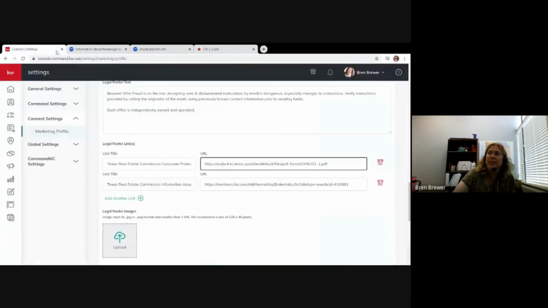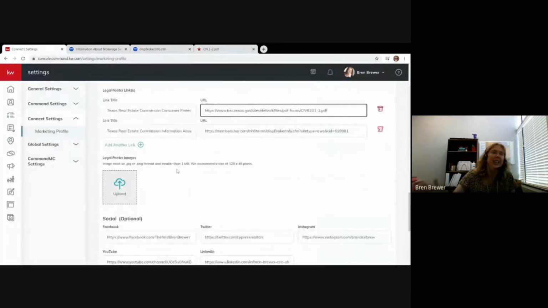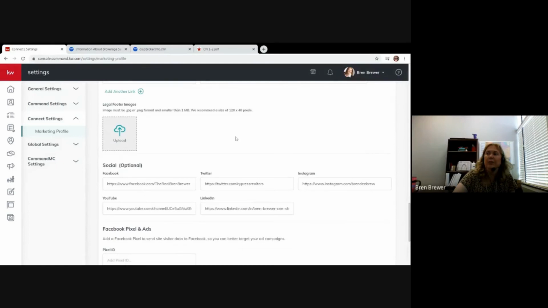But that's where that is. And you can copy and paste those and put these here. If you have any other kind of link that you want on your Keller Williams website, you can click add another link, the little plus button, and add that here. If you have any real estate logos or legal footer images you want, like the realtor logo or the equal housing opportunity logo, anything extra for you, you can click upload and upload that from your computer and put that here. And that will also go on your Keller Williams website.